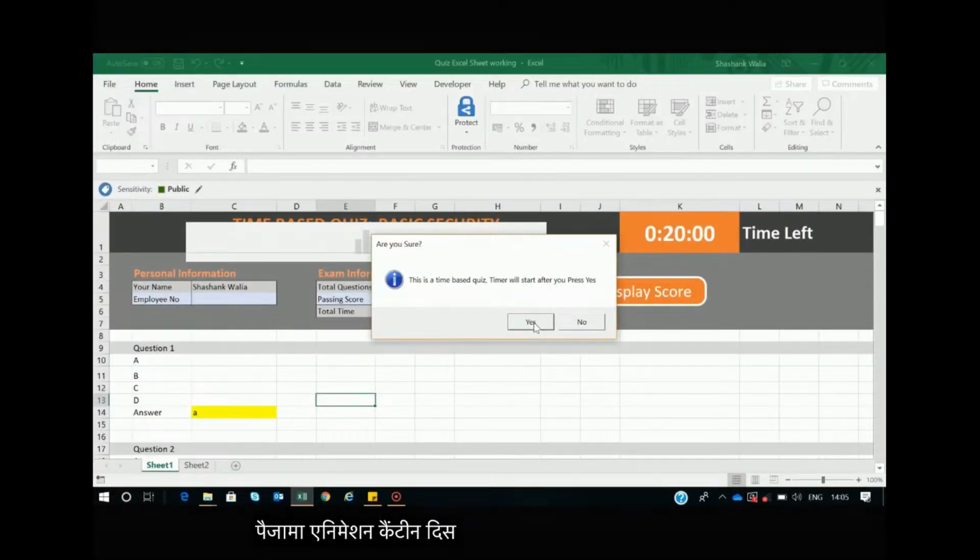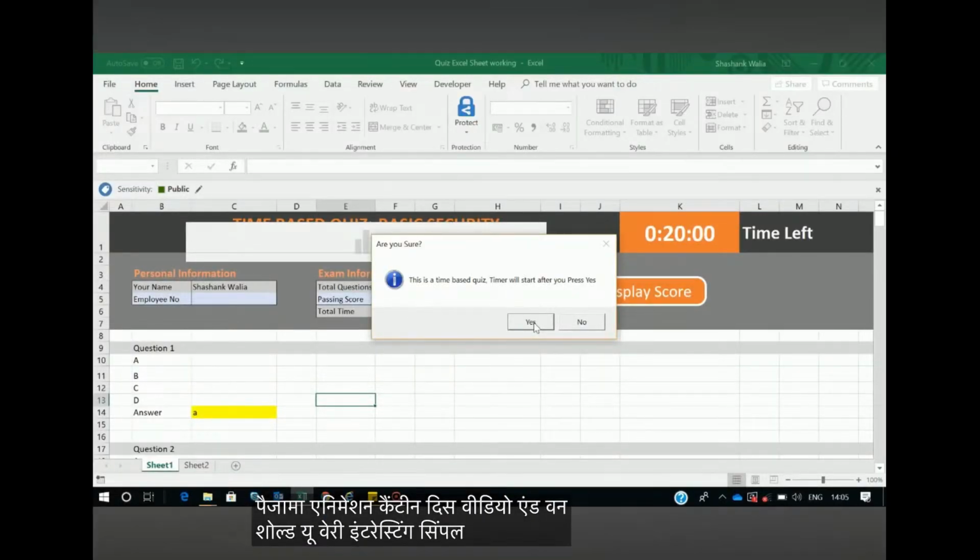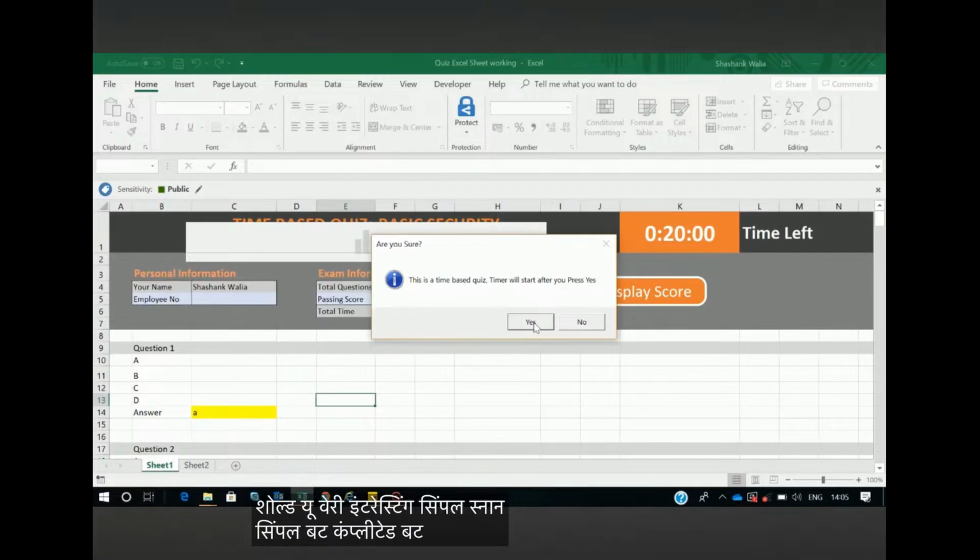Guys, my name is Shashank, and today in this video I'm going to show you a very interesting, simple, no, it's not simple, a bit complicated, but a time-based Excel quiz sheet which not only stores your data, not only shows you whether you have passed your examination or not, but it also generates a certificate of completion after you pass or fail your examination, whatever it is, right?